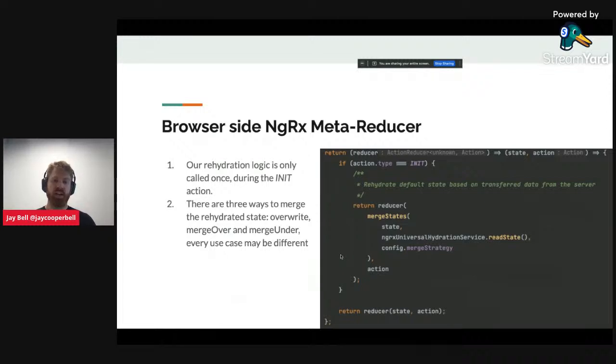So the browser side NGRX meta reducer now. This is the one that happens on the client. This code will never be executed on the server itself. We check the action type for init. That init action's only ever called once, so this code will only ever be executed once. Otherwise, it just passes it on to the normal reducer that would be called.